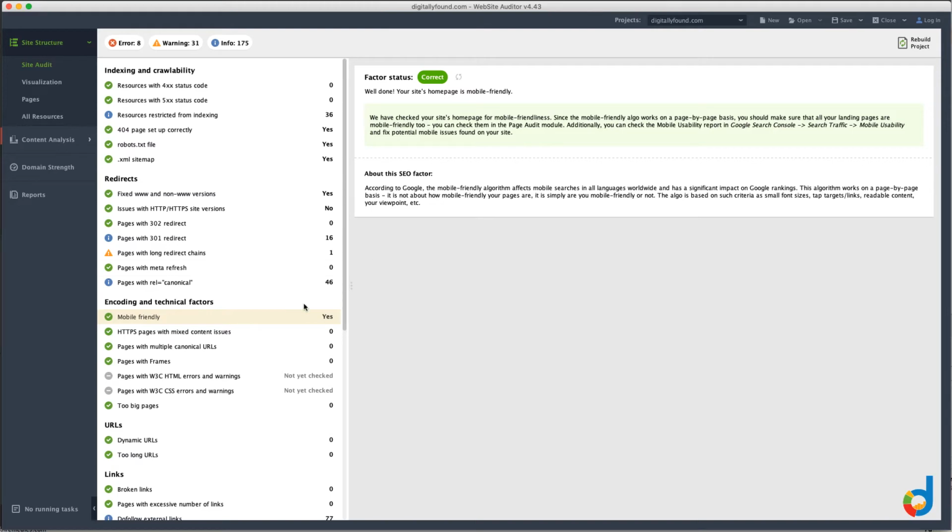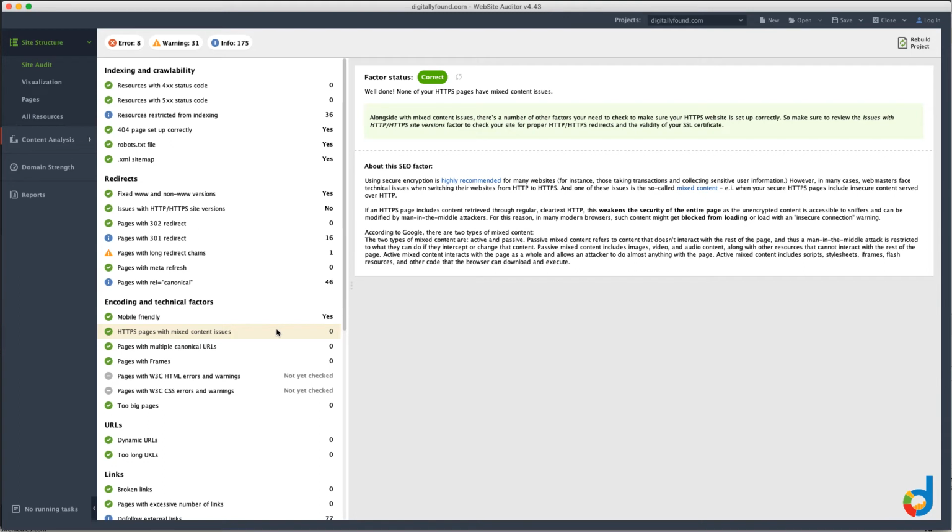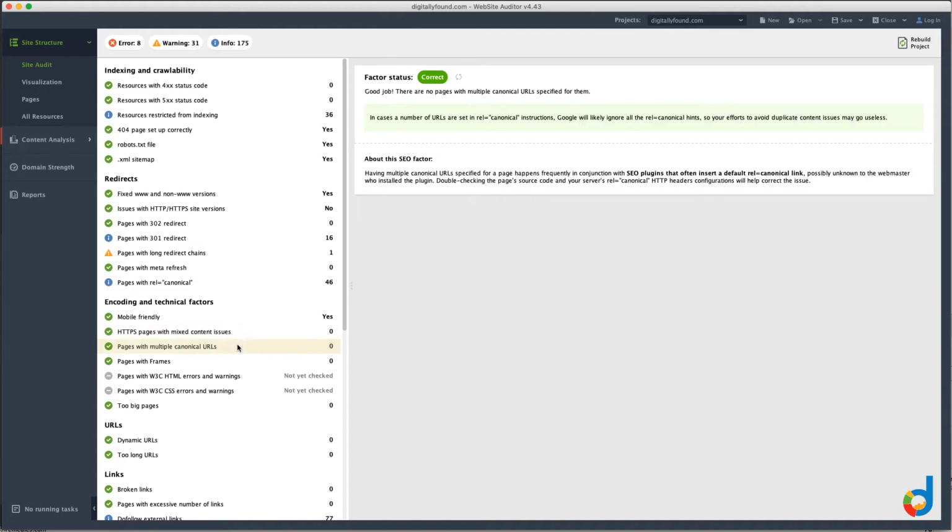Next up, we have encoding and technical factors. This will say, is your page mobile friendly? Yes, it is. HTTPS pages with mixed content issues. Again, if you have some certificate errors or some things loading that are linking to HTTP, but you're loading everything else with HTTPS, it's going to pop up in here. This one is pages with multiple canonical tags. You only want one canonical tag per URL. So obviously if you have two, that's a problem, and Website Auditor will let you know.